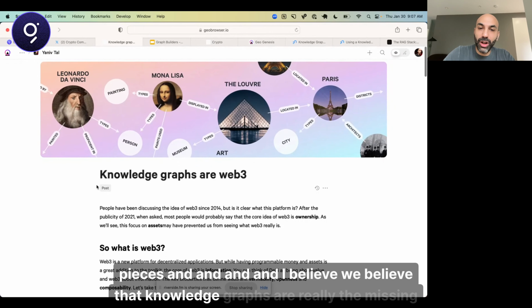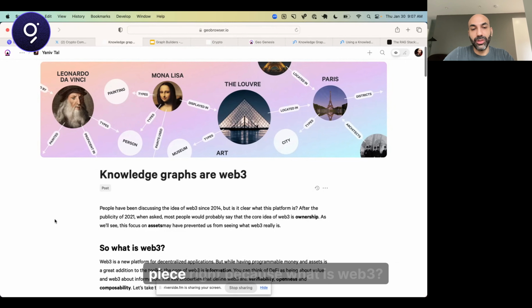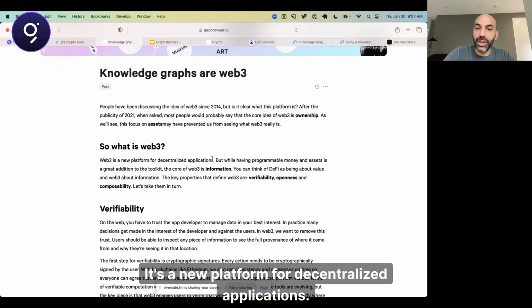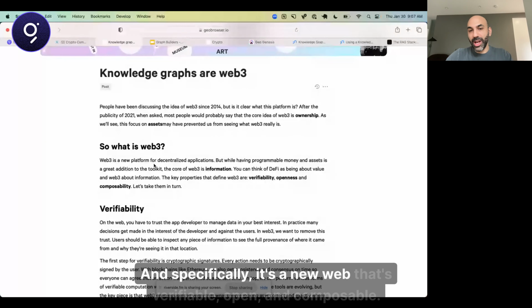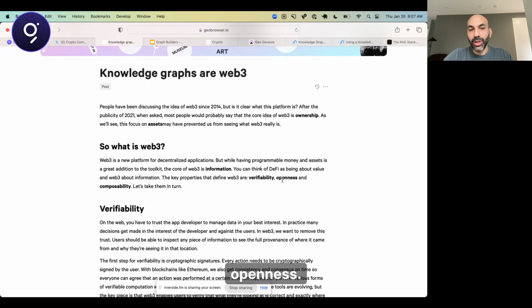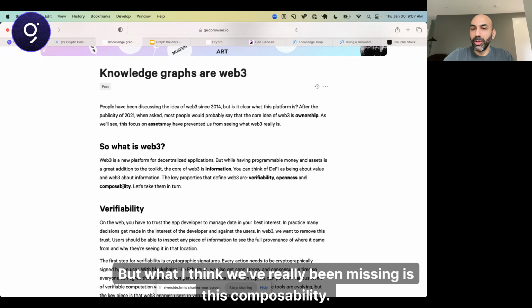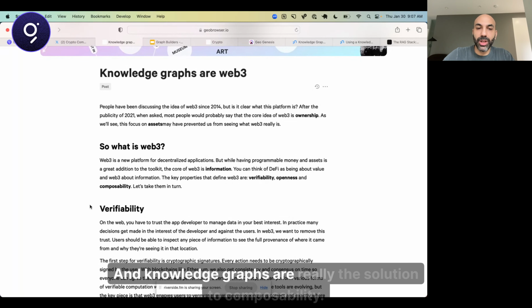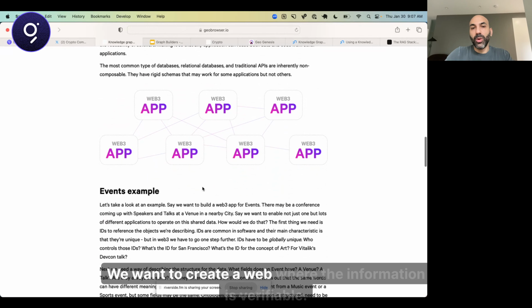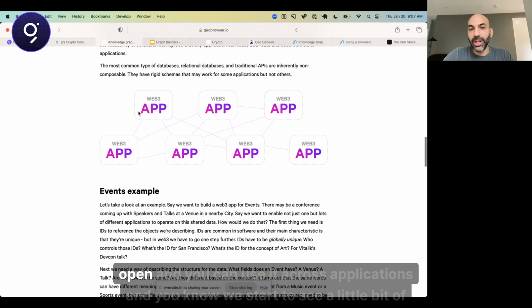And we believe that knowledge graphs are really the missing piece, right? Because what is Web3? It's a new platform for decentralized applications. And specifically, it's a new web that's verifiable, open, and composable, right? With decentralized networks in crypto, people kind of understand verifiability and openness. But what I think we've really been missing is this composability. And knowledge graphs are really the solution to composability, right? We want to create a web where the information is verifiable, it's open, and you can use it across applications.